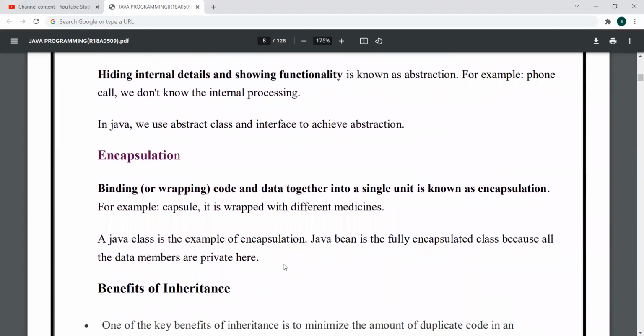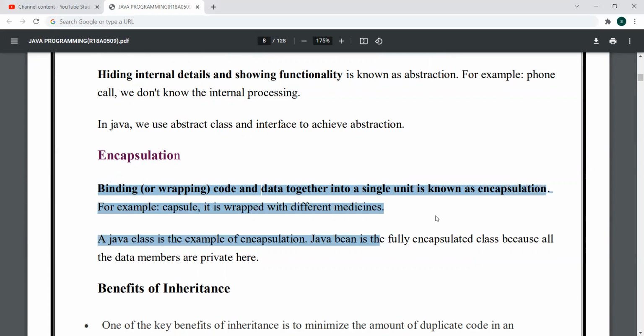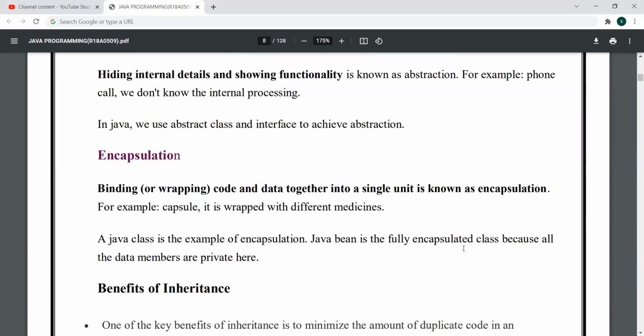Encapsulation. Encapsulation means binding or wrapping code and data together into a single unit. For example, a capsule is wrapped with different medicines. A Java class is an example of encapsulation. A Java Bean is a fully encapsulated class because all data members are private here.